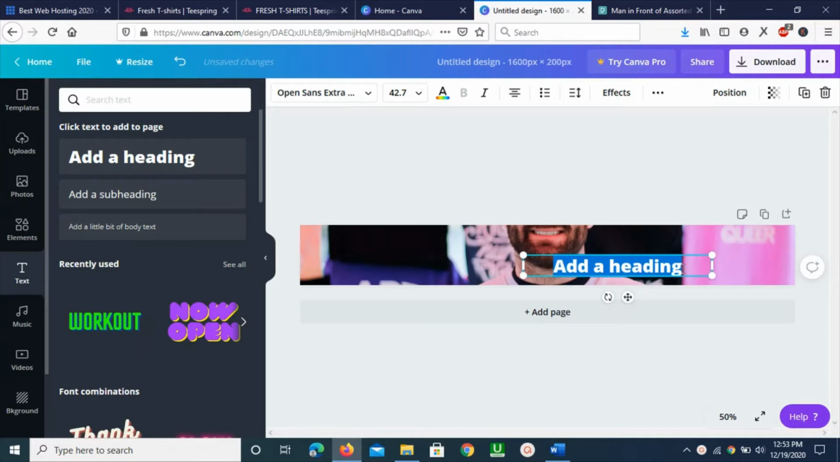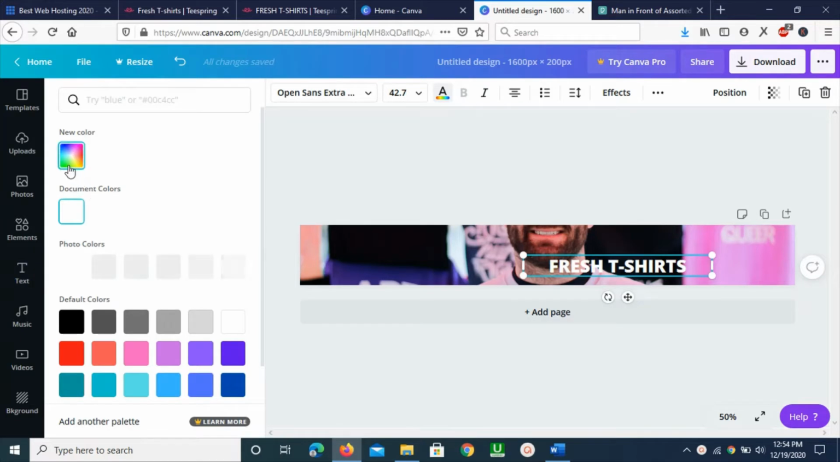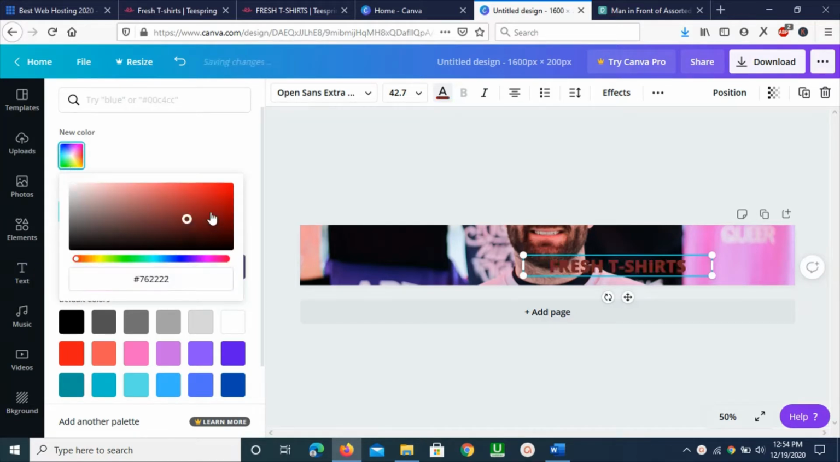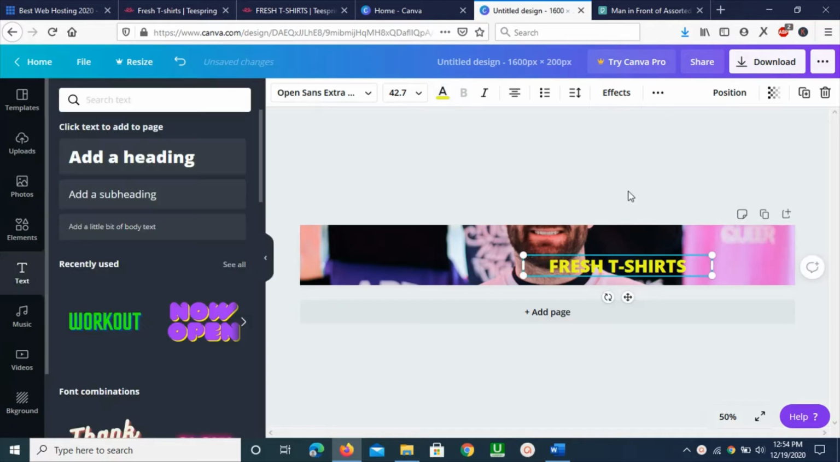So let's type the name of our store here, fresh t-shirts, and we are done. We can change the color of our text here. We come here and choose any of the colors. Let's go with red. It's not showing. Let's go with yellow. As you can see, yellow is clear. So we are done with designing the banner.